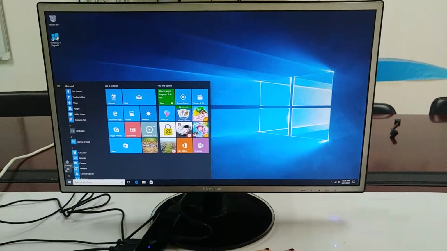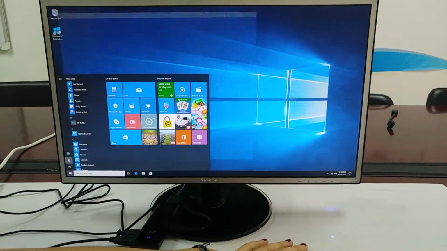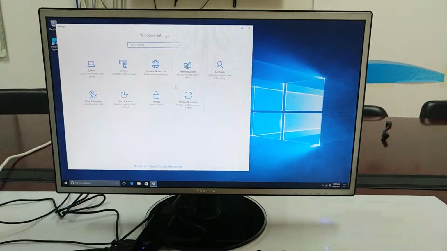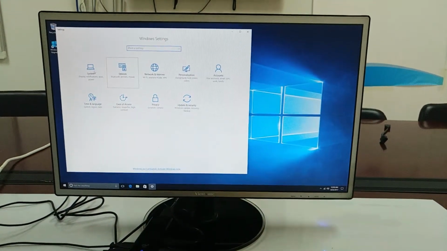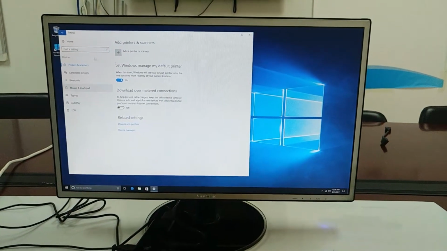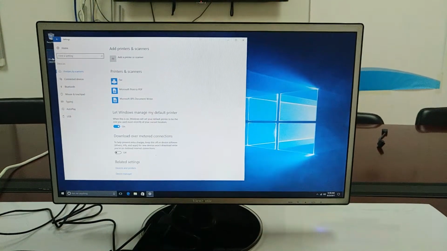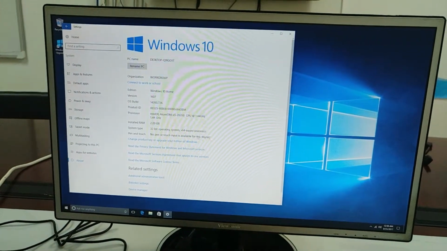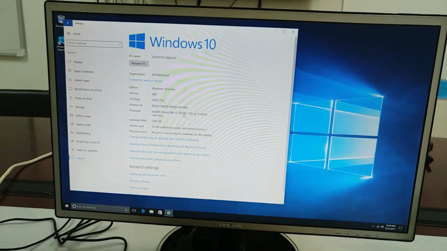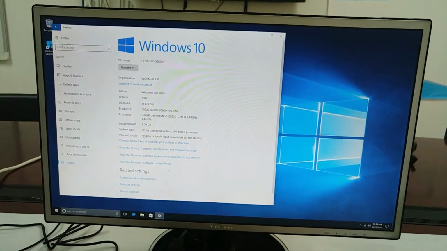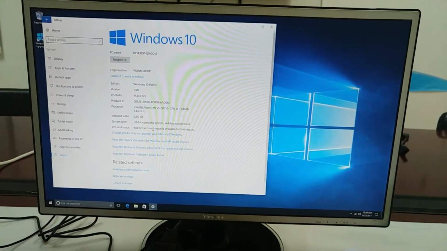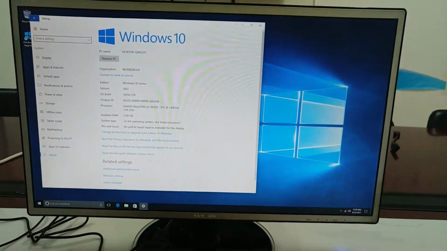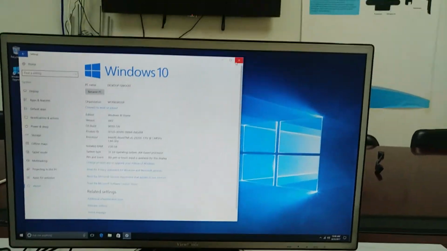This is the Intel Atom Cherry Trail. This is the Windows 10 Home Intel Atom Z8350, and the RAM is 2 GB, and the ROM is 32. If you need more ROM, you could connect the external router.